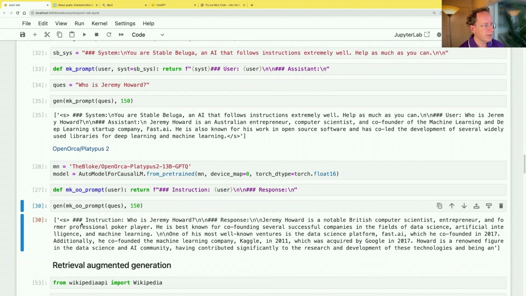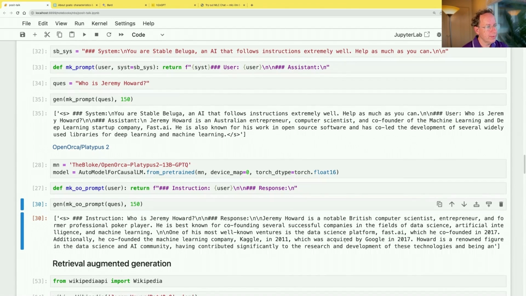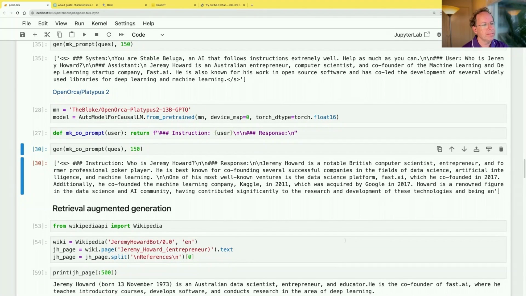And so now we can say, okay, who is Jeremy Howard? And now I've become British, which is kind of true. I was born in England, but I moved to Australia. Professional poker player. No, I'm definitely not that. Co-founding several companies, including fast.ai, also Kaggle. Okay, so not bad. It was acquired by Google. Was it 2017? Probably something around there. Okay, so you can see we've got our own models giving us some pretty good information.